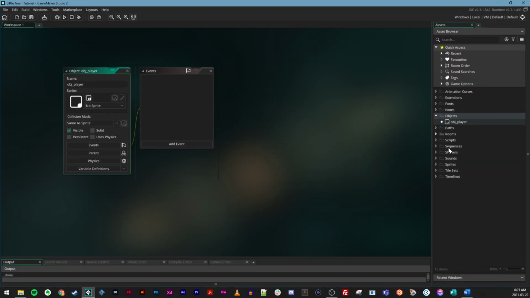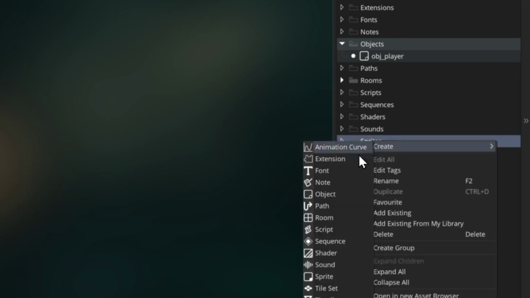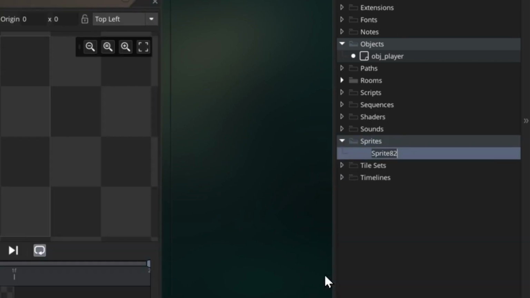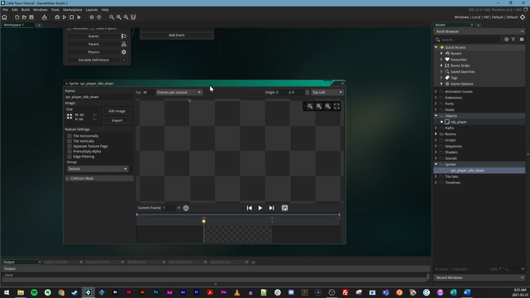So in the asset browser, let's right-click on the sprites group and choose Create Sprite. And let's rename this to spr_player_idle_down. And you can hit enter. And we've created a new sprite, and you can see it here in the workspace in the sprite editor. Now, there's nothing going on in here, but we've got a name and it's open.